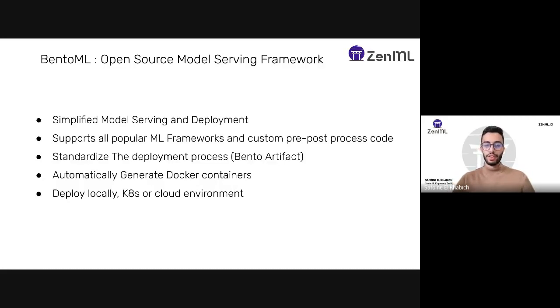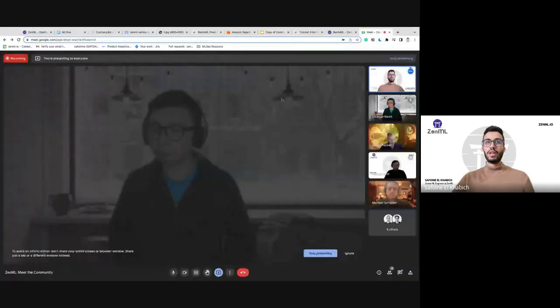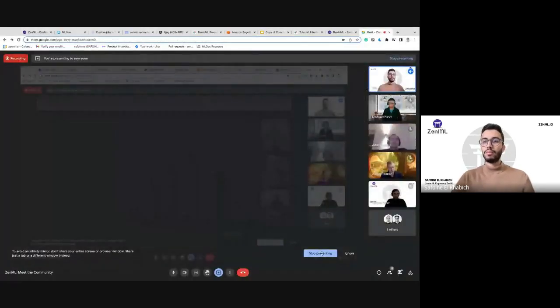Now that we have a general idea about each of these, which are really important for going into the demo, let's try to demo this. I'm going to switch my screen.